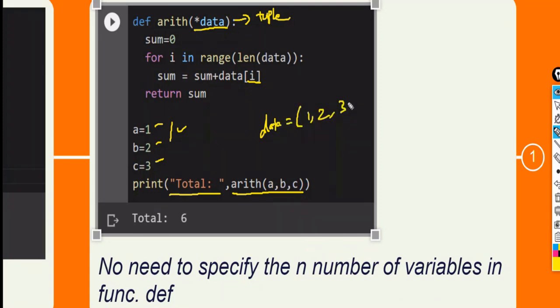Then inside my function, sum is equal to 0 and I have created a for loop to access each and every value present in my data variable. For I in range, we know the range function, we are giving length of data. What length of data will do is return how many values are present in my data. How many values are present? 3 values, right? So it will return 3.